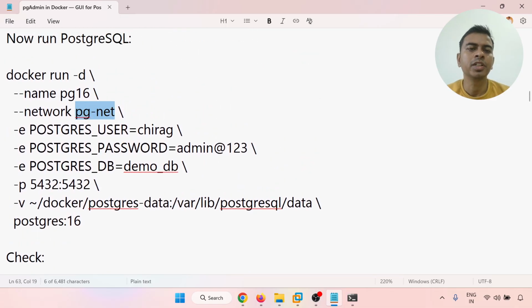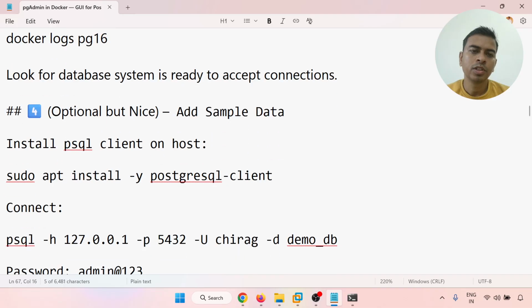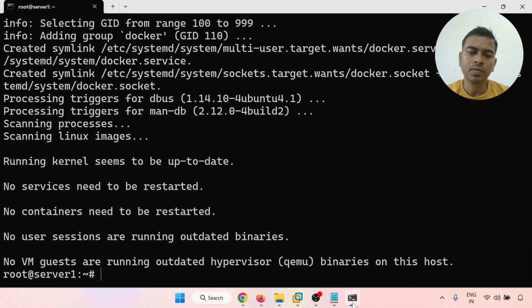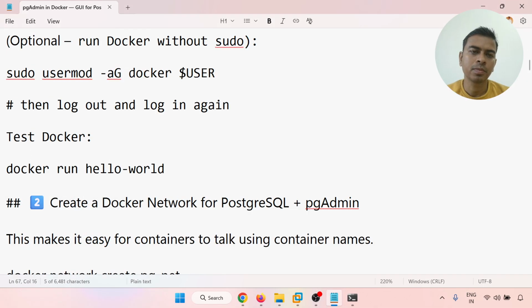The network is pgnet. The name of the Docker container is pg16, the username is Chirag, and the password is admin@123. Our database is DemoDB. The Postgres port is 5432 on both sides, inside the container and outside. So we'll do this one. Let it complete. Okay, this is completed.